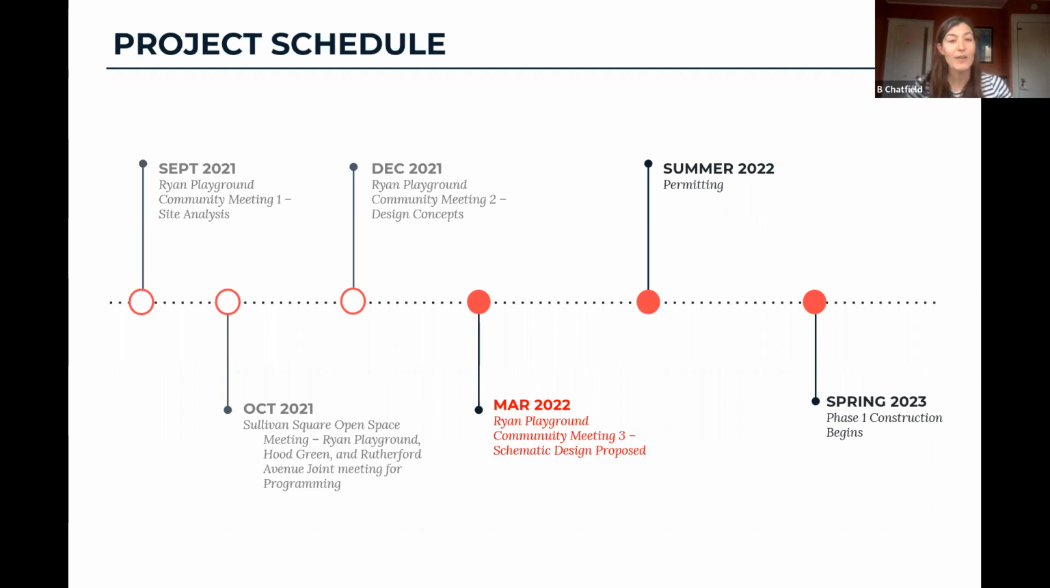Then in December, we had our second community meeting, very helpful. We got a lot of good direction there. And here we are at our third meeting, which is where we're showing our proposed schematic design. Assuming we are good to go and that we are responding to all the needs that we've heard, we're going to be using this summer, which takes about 6 months to go into complete permitting processes.